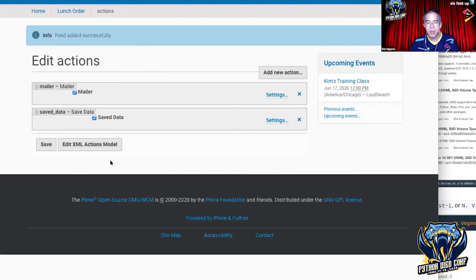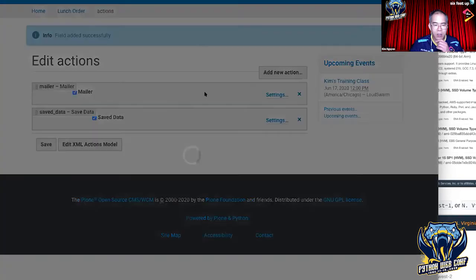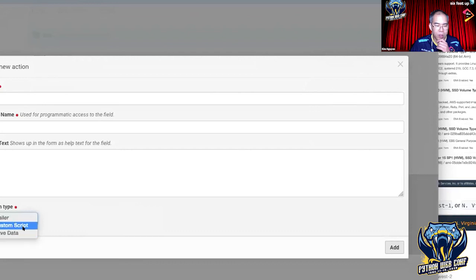So, the other kind of action that I wanted to show you is the custom script. That lets you write a little bit of Python code that can do certain things based on the information that was submitted. So you can make a custom script that will do something in addition to sending an email, which you do with the mailer adapter, and saving the data, which you do with the save data adapter. You can have a script do something else inside the Plone site.